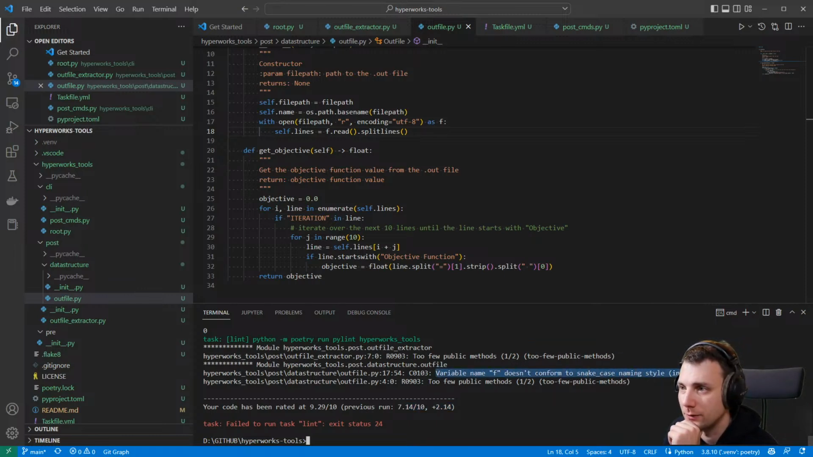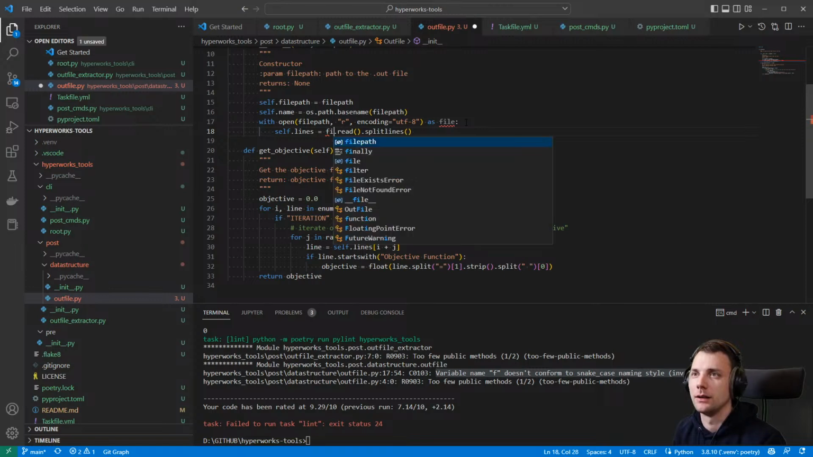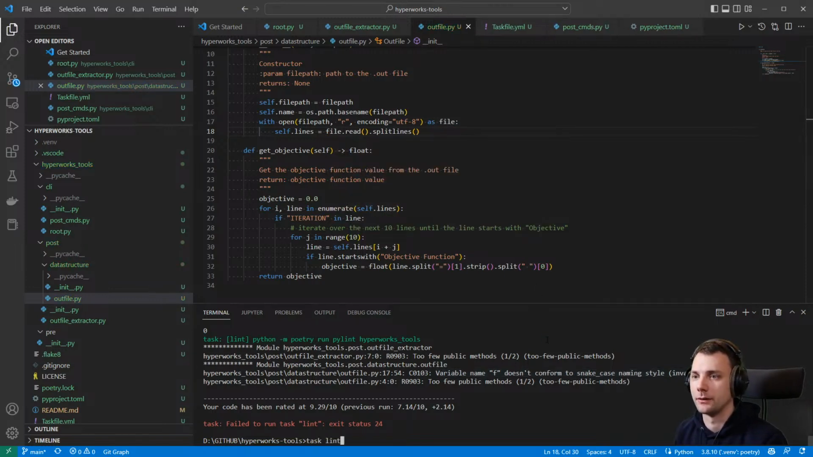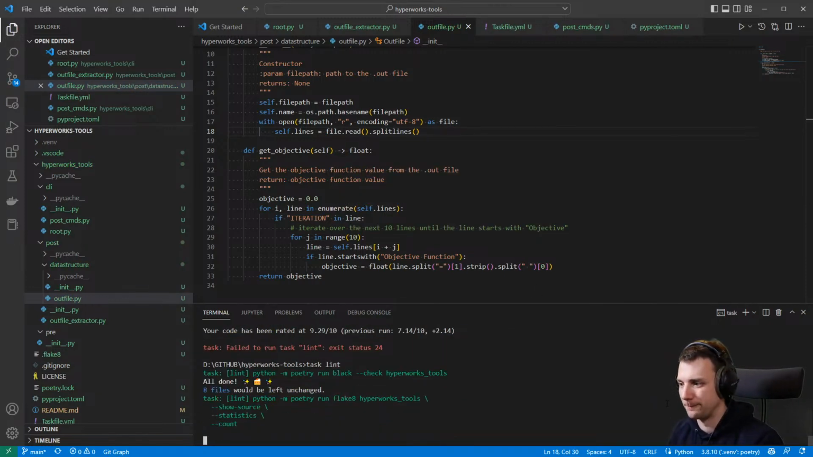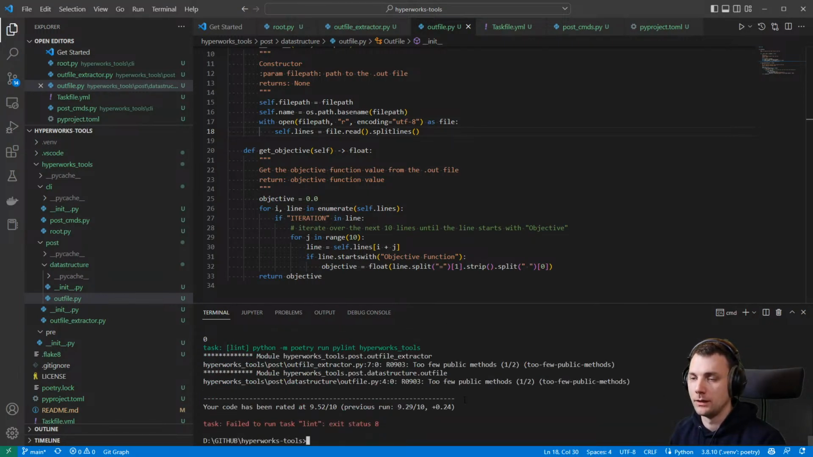Variable name f doesn't conform to the snake case naming style, invalid name. Oh my god. Okay, it's too short. I think that's the problem. So we could use file and then file here too. And I think if we now lint it again, this should go away. Hopefully. Yeah, now we're not too far from 10, right? So this is okay for me today. So we could use now two different methods, but this will come when the code evolves.